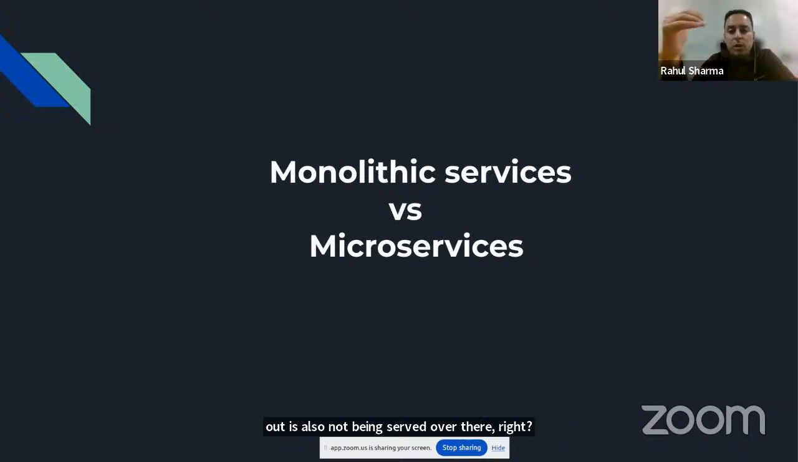I have just told you the high level pros and cons, but there are some other pros and cons of the monolithic service as well. Now we are coming to microservices.